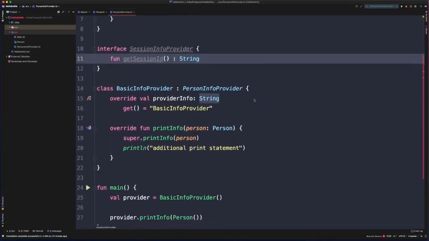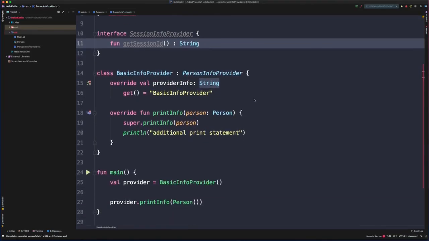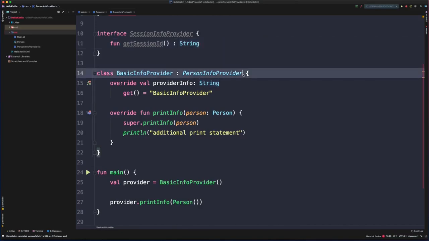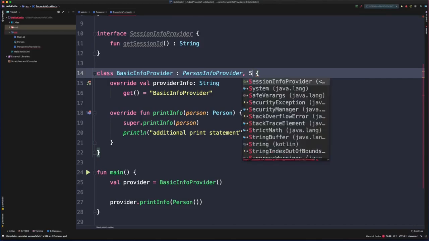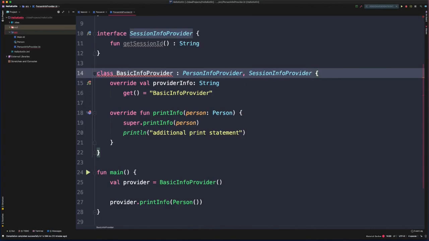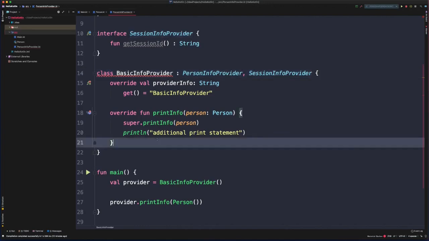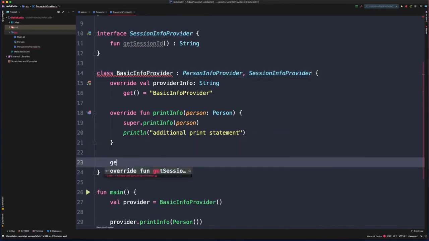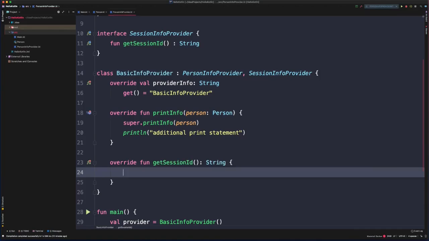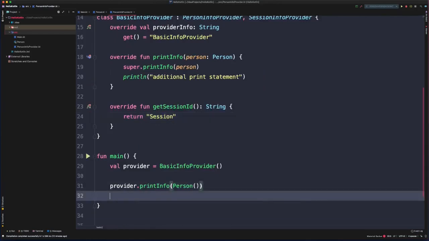And so now if we come down to basic info provider, we want to make this class implement session info provider as well. Well, all we have to do is to add a comma after the previous interface declaration, and now add session info provider as well. And now once we do that, we'll see basic info provider telling us that we don't implement the required methods. So we can come down here and implement getSessionID, and we can return some session ID. Now down here on our provider class, we can see that we can call getSessionID on our basic info provider instance.